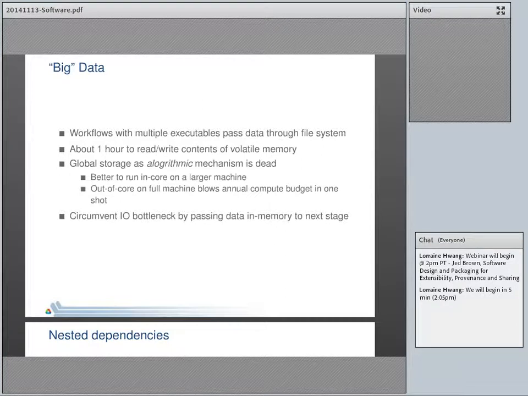So if you were to run out of core on the full machine, that is, you don't have any more cores available, then you would end up blowing the annual compute budget in basically one shot or a very small number of shots. Suppose you have an INCITE award, maybe it's a few tens of millions of core hours, but if you run on 1,000,000 cores and it takes an hour each time you write or read the contents of memory, you're going to burn through that allocation really fast.